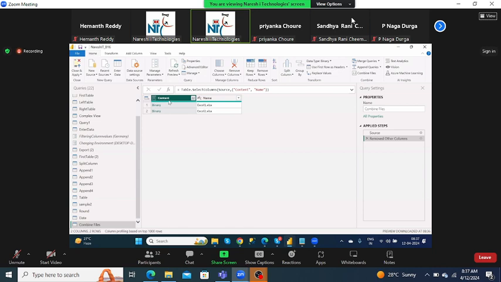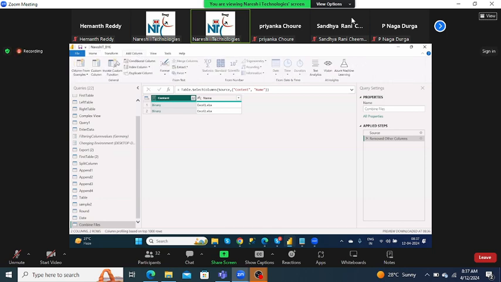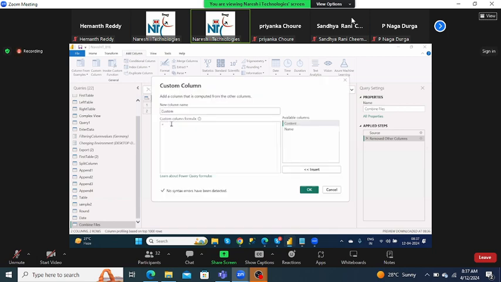Actually the data will be in this content column, but it won't be visible as such. In what format will the data be there? In binary format. You have to convert that binary format into Excel format. So how can you convert it? You have to write an M language formula. In Add Column, there is a custom column. In that custom column, you have to write an M language formula. What is that formula?